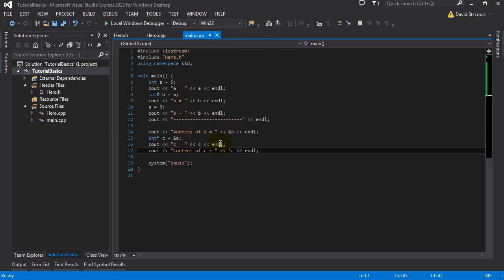All right, so that's pointers in 4 lines of code. The concept itself is not complicated. It's when you start having a bunch of them and then pointers of pointers that it can start getting confusing.